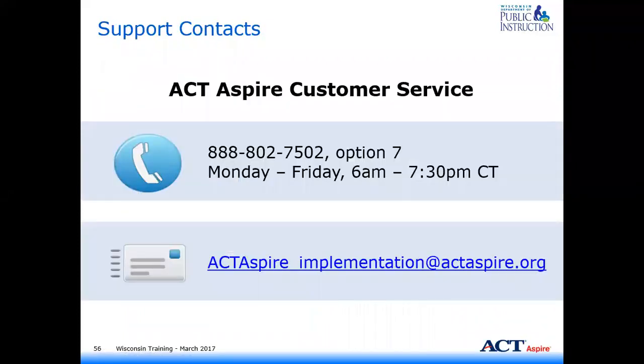We do also, of course, still have phone and email, so you can always contact ACT Aspire customer service at 888-802-7502, option 7 on the phone tree. They are available 6 a.m. to 7:30 p.m. Central Time, Monday through Friday, or by email at actaspire_implementation@actaspire.org.